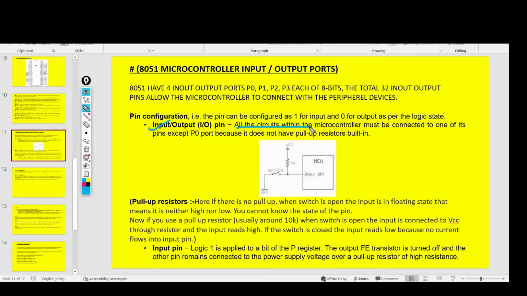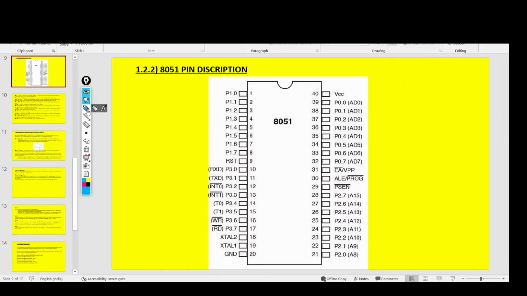All the circuits within the microcontroller must be connected to one of its pins except port 0. Why port 0? Because it does not have pull-up resistors built in. If you're confused about the pull-up resistor, let me explain. As you can see, this port 0 does not have any pull-up resistor. So what is a pull-up resistor?